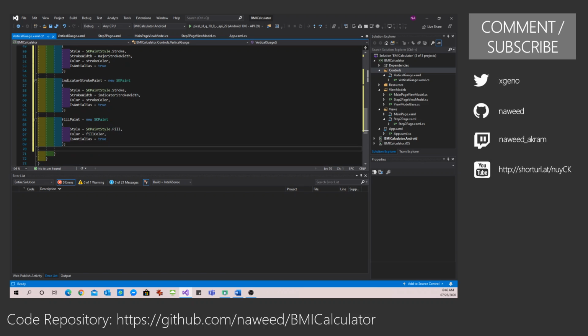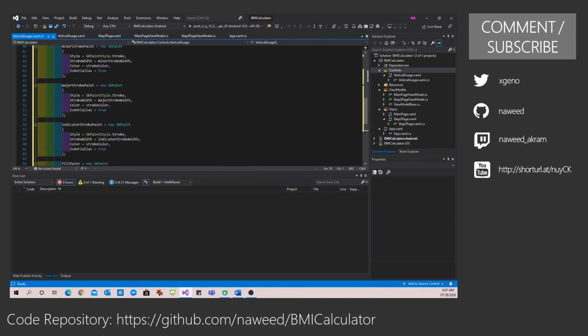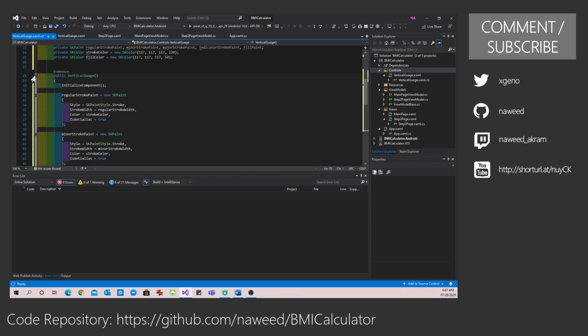Similarly, for example, for my fill paint, I'm using the style of fill and using the fill brush. So the fill brush is another one with a very light opacity. It's the same color but very light opacity. So this is some of the private variables we'll be working with.